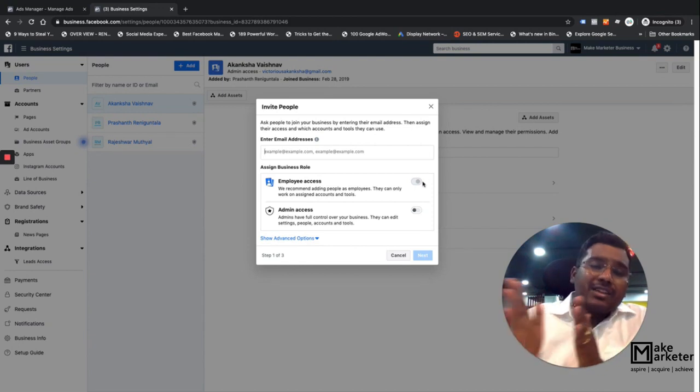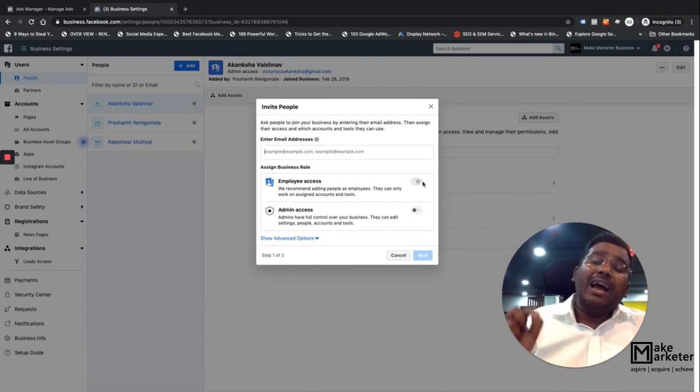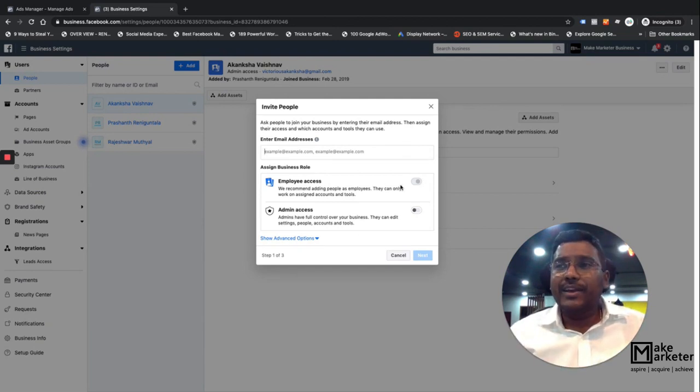Their personal life is completely different, but here they have access to other ad accounts. So you keep their personal profiles and the business entity in two different parts. If you have an ad account, you have to log into your personal account to access it, but here it's completely different. So I can give them employee access. I type it here, and yeah.